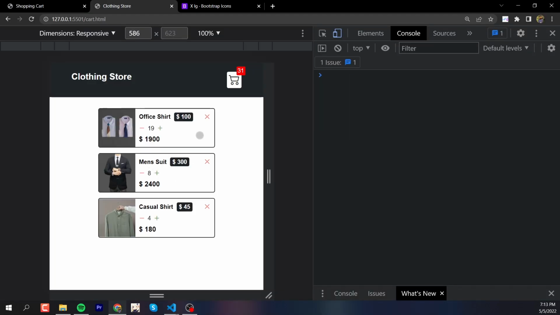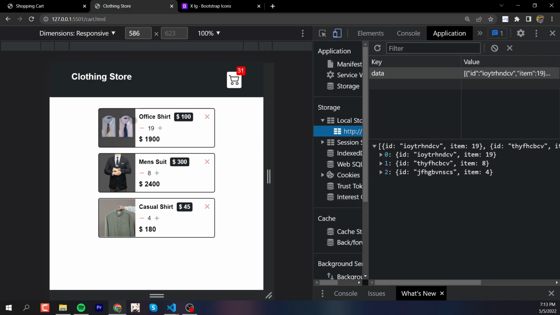Okay, every time I click the cross, do you know what will happen? Every time I click on the cross, it's going to remove that object from the local storage. Let me show you. If I go back to the local storage here, where is the item 19? Okay, this is the quantity of 19. Here is the 19 here, right? Every time I click on the X, I want to remove this entire object from here.